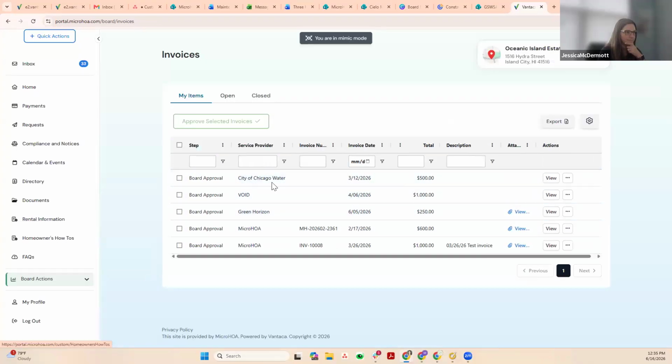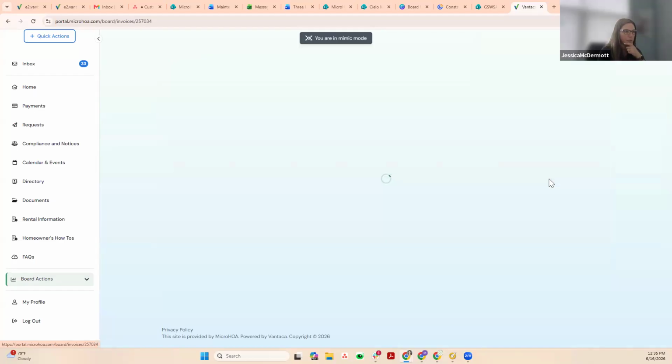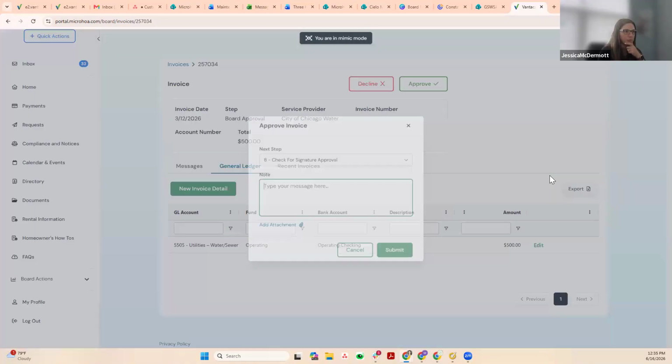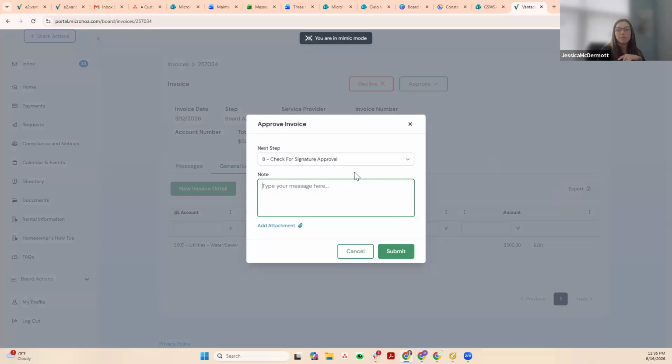Thanks. So if you go to view on any here. Okay, so here I can approve all of them, or I can go to view, and then that approve or decline button will be at the top here. So I can approve that invoice. The next step is automatically this step 8, which is check for signature approval.